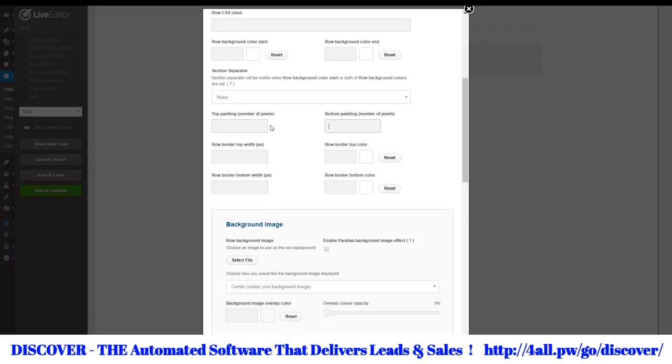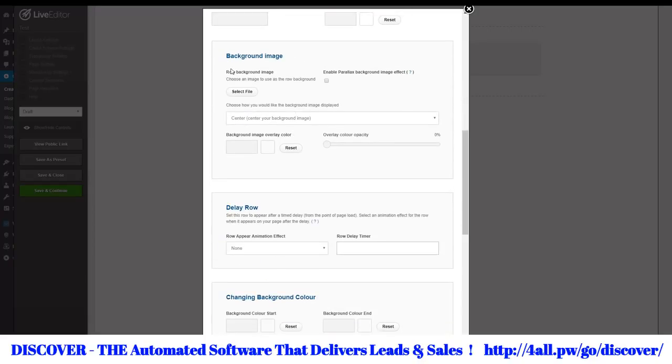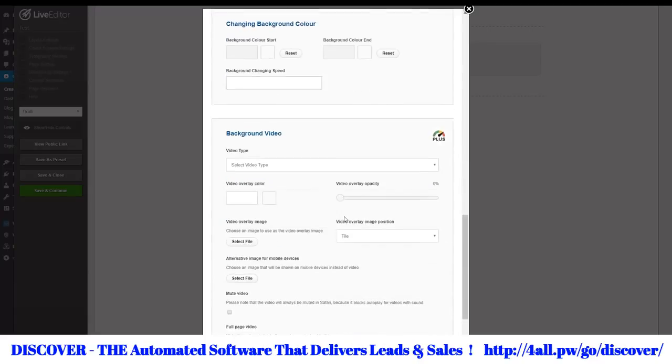Top padding and bottom padding, I like to put a certain number here, like 50 and 50 pixels, so that there is some kind of space in between the rows so they don't look too cramped. So I only put about 30 to 50 in value over here. Okay, now you want to add in a background image, is optional, but personally I like to keep my landing pages clean, neat, and fast loading. So I'm going to leave all this alone right now.